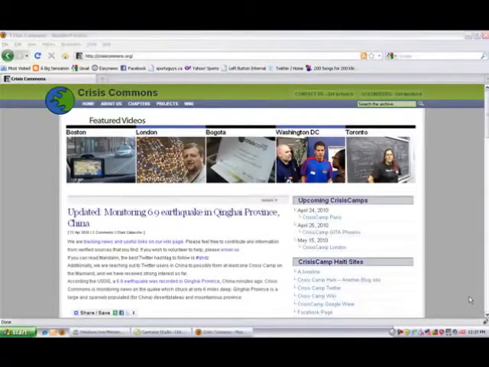So the next thing I want to show you guys is wikis. And the Crisis Commons wiki is really where we share the majority of our information. Crisis Commons, if you don't know, is the organization that oversees all of the crisis camps. So Crisis Commons, if you go to crisiscommons.org, has a wiki link right here at the top.